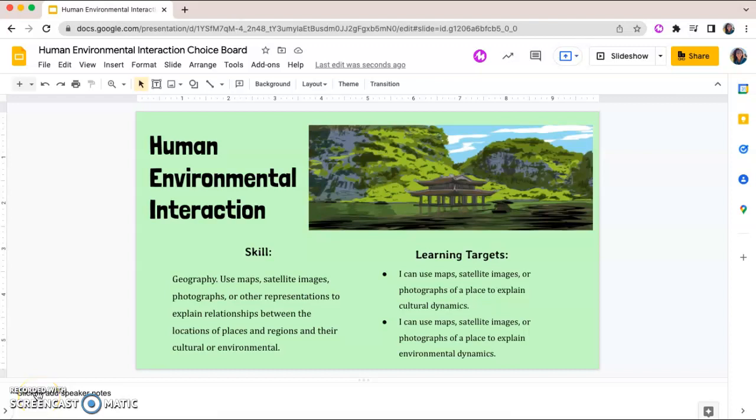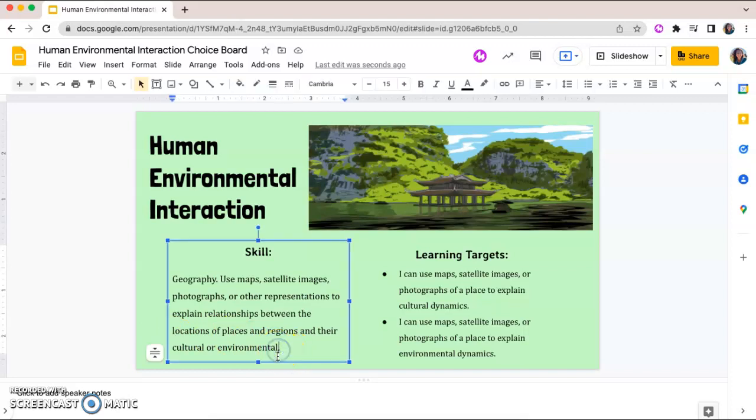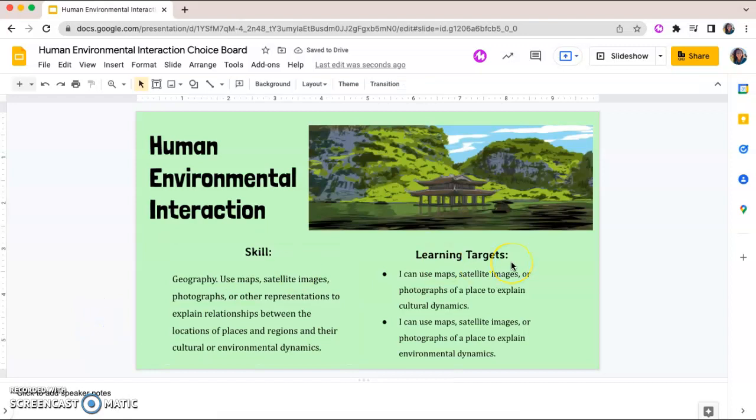This is your Human Environmental Interaction Choice Board. We are working on the skill of using maps, satellite images, or photographs to explain relationships between locations of places and their cultural or environmental dynamics. We're working on using maps, satellite images, or photographs to explain cultural dynamics of a place, and then using maps, satellite images, or photographs to explain the environmental dynamics.